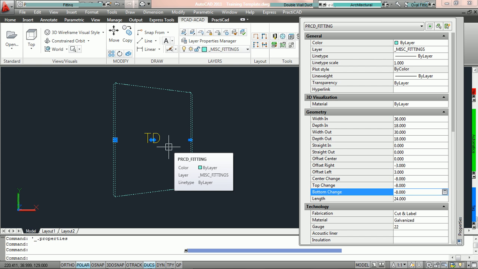So the tag is going to say if top change greater than 0, show TU. If top change less than 0, show TD. So this is a simple example of how the if, then, else can be used, one expression, to edit a tag as you work in PractiCAD. This tag is now intelligent.